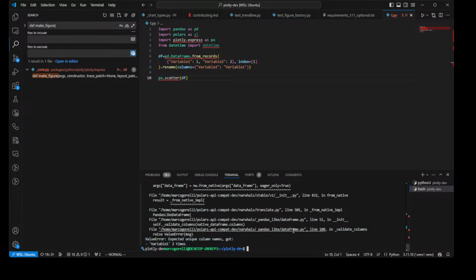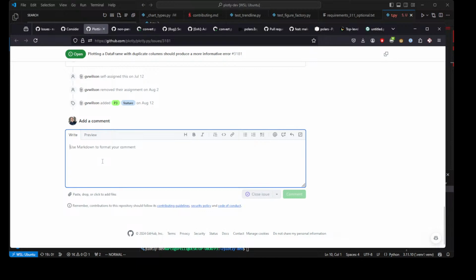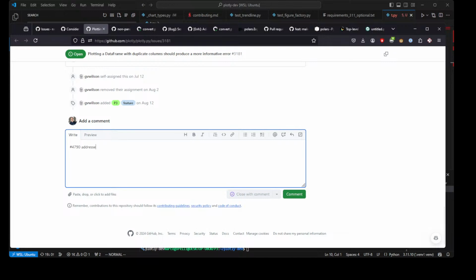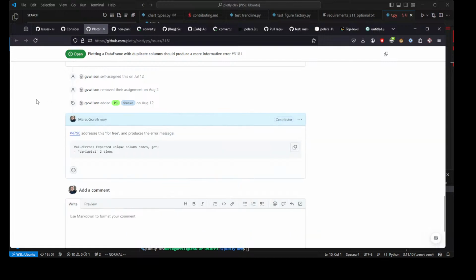Yes, beautiful. What a nice error message. So convert, yeah, let's see. It addresses this for free and produces the error message: ValueError, expected unique column names, got variable one 2 times. Or should we post the whole place back? This is fine.